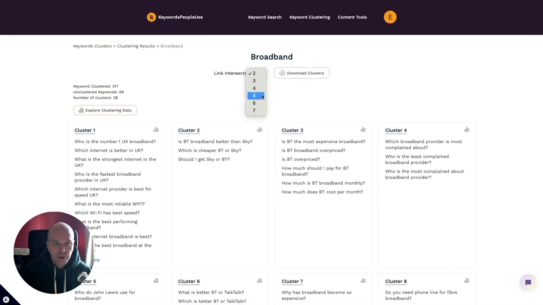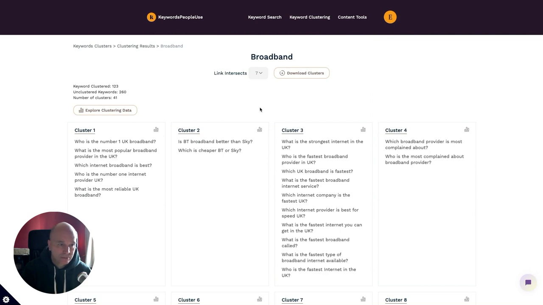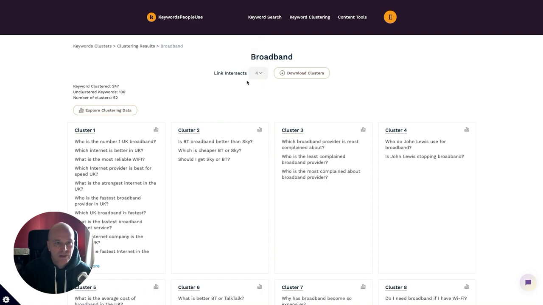And you can take it all the way up to 7, where you want at least 7 URLs in common for it to be considered clustered. That's incredibly tight. But you will find here that the number of unclustered keywords goes up, and the number of clustered keywords goes down. We've still got a similarly high number of clusters, 41 in this case. But I'm going to choose, say, 4 in this instance. Let's see what it looks like at 4. So here we've got 52 clusters now with 247 keywords clustered.